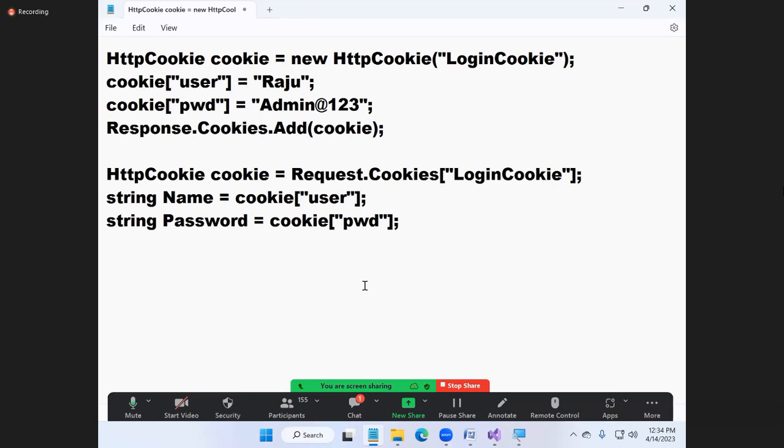What is an in-memory cookie? An in-memory cookie means the cookie is stored in the browser's memory space. So once you close the browser, all the cookies are destroyed. Did you catch my point? It is stored in the browser's memory space, so once the browser is closed, all the cookies are destroyed.